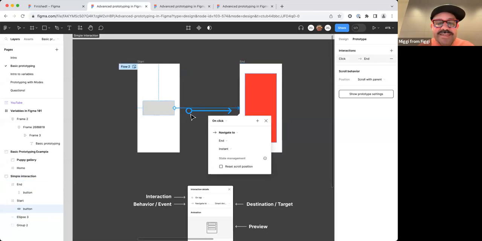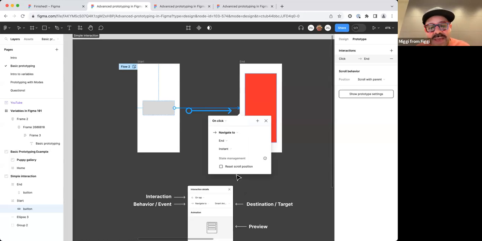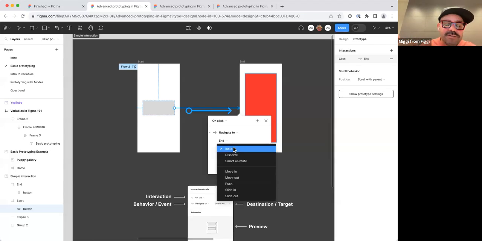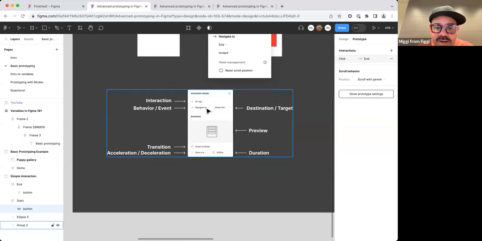So I can create this connection between the frames. So when I perform an action on this rectangle, which is an on-click interaction, I'm going to navigate over to that end frame. So in this instance, I can also choose how I want it to transition over. So I can choose that. You'll see right here, all the interaction details.